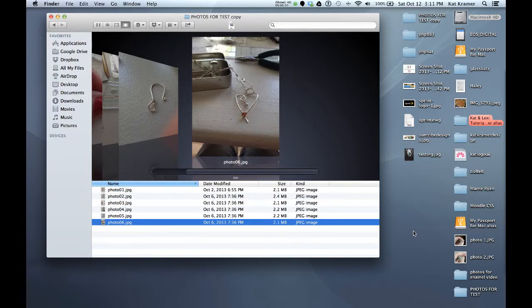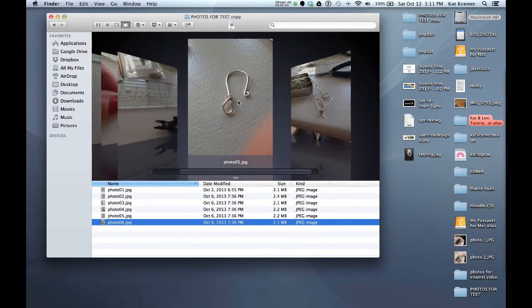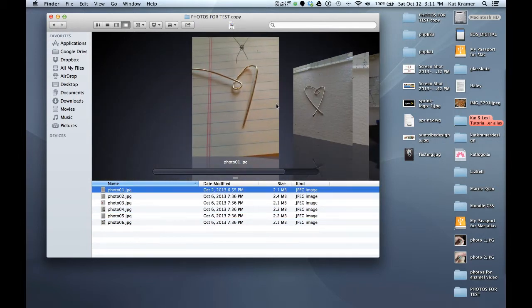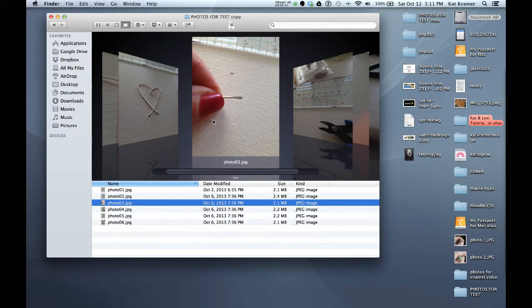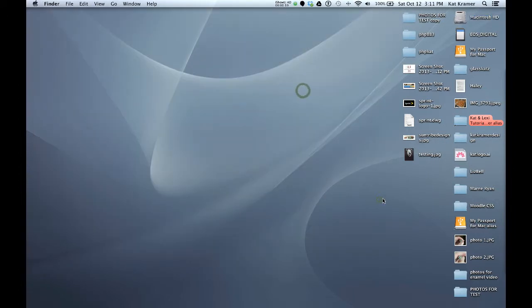All right, in this video, we're going to be using an application on the Mac that comes with a computer that will allow us to adjust some of the lighting and some of the issues with some of our photos. And so I'm going to be using some photos here that are some test photos. I've actually duplicated the folder. You'll see that down here I have photos for test.